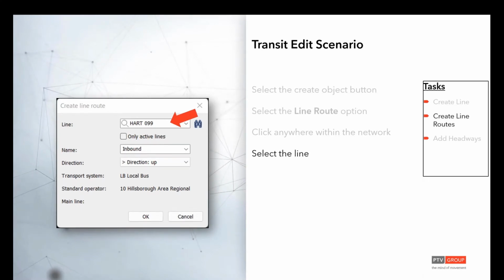Ours is going to be looping in a circle. So we only really need one route that'll have multiple headways. But maybe you have a line that goes uptown and then one that comes downtown. So in that case, you're going to have two different line routes on the same line.